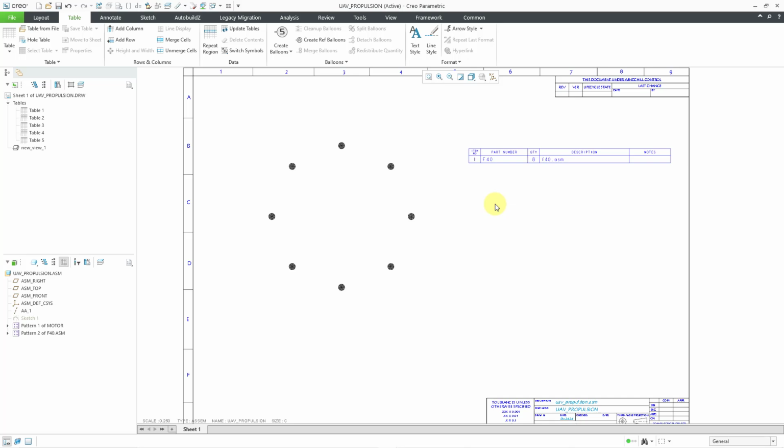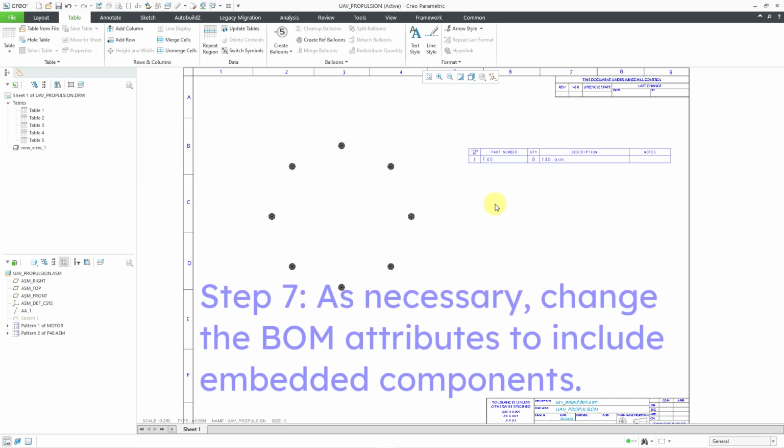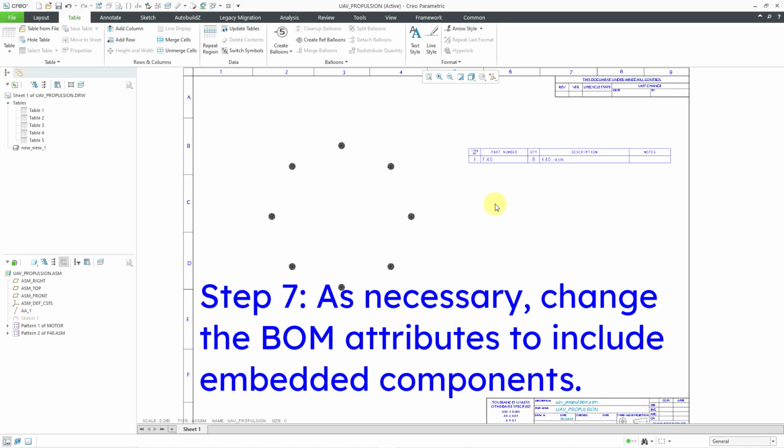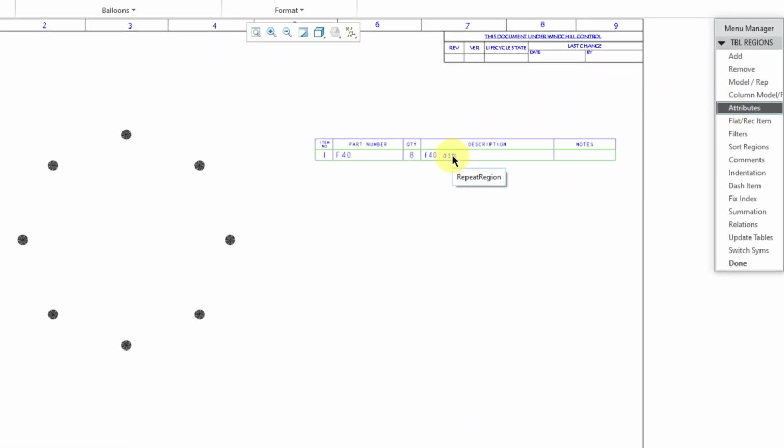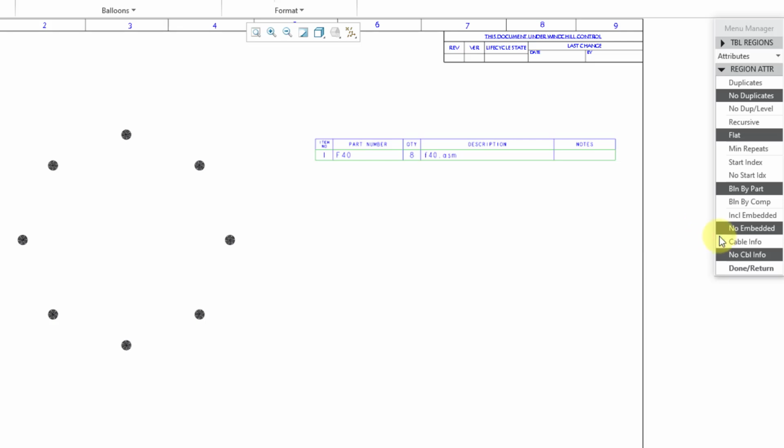It's not showing all the individual components, but if you needed to show the embedded models in the bill of materials, you could go to repeat region and then attributes and then select the repeat region. And right now it's set to no embedded, which is what you probably want. You could choose include embedded, and then it would show all the lines for those, what was it, like 48 unique components, 92 individual components at all those different levels. But I don't want to do that.